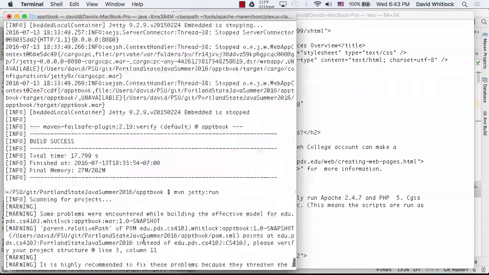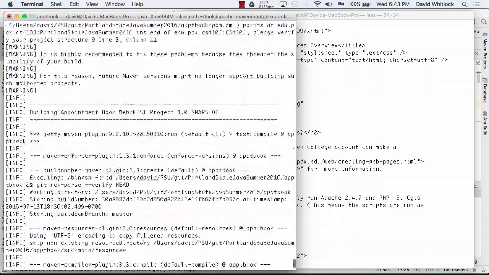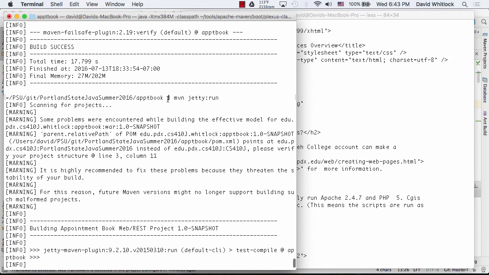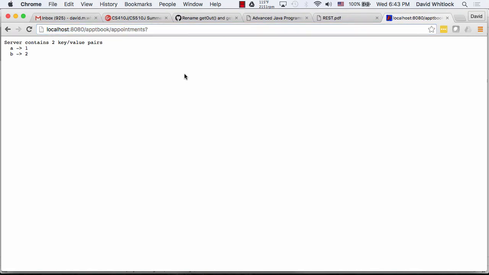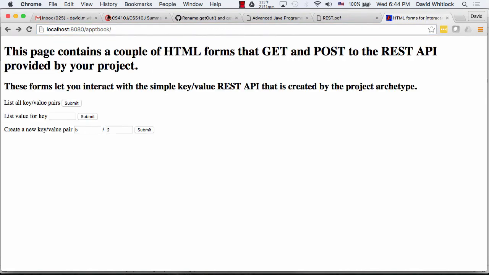I will scroll way up here to the top. I ran the Maven Jetty run command. So that runs the server. That's the server side. We haven't quite gotten to the client side yet, but we will in just a second. So that's running the server. And when I hit it in my web browser, it returns. When I hit this default URL, it redirects. It doesn't redirect. It serves up the index.html file.